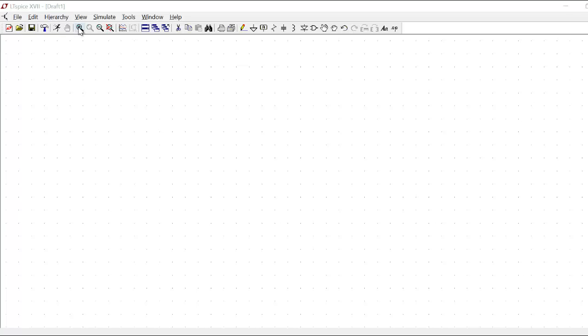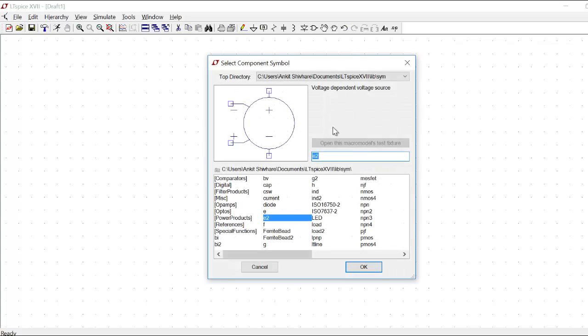Hello everyone, myself Ankit Shivare, and we are going to the next tutorial session where we are going to design an ideal OPAMP. For an ideal OPAMP, we need to go to the component section and we need a voltage controlled current source, right? So this is a voltage controlled current source.